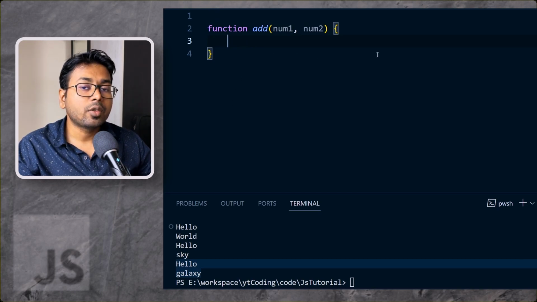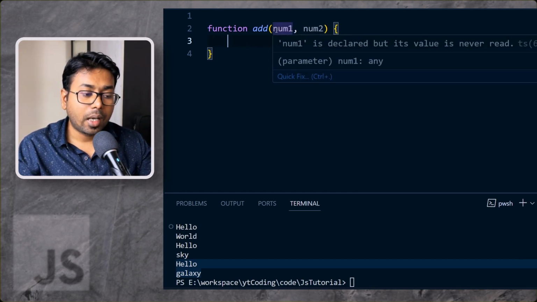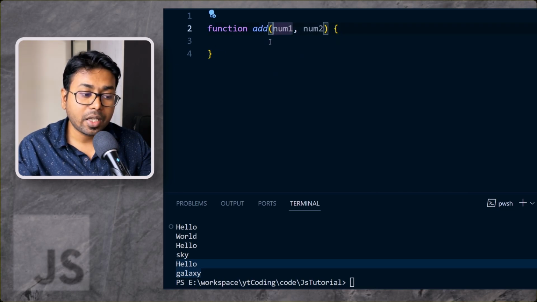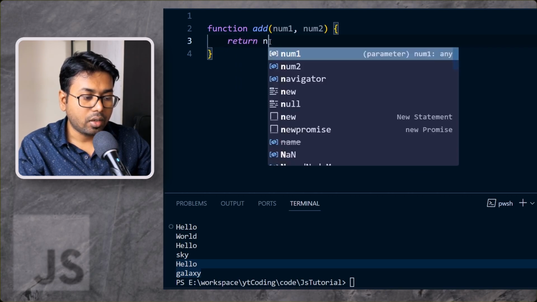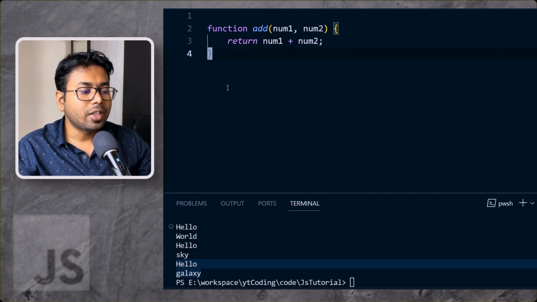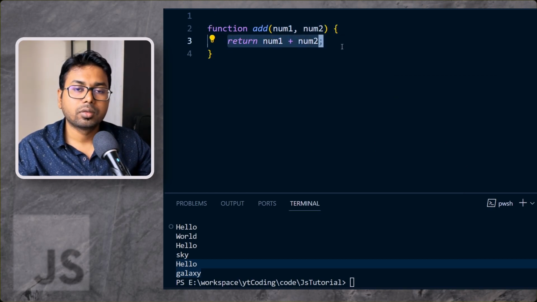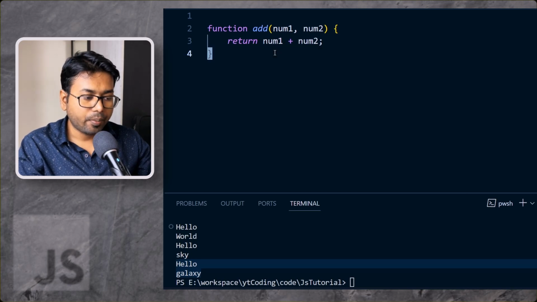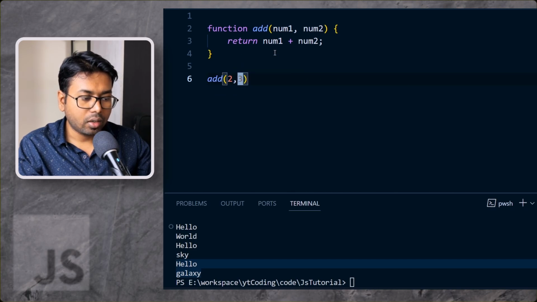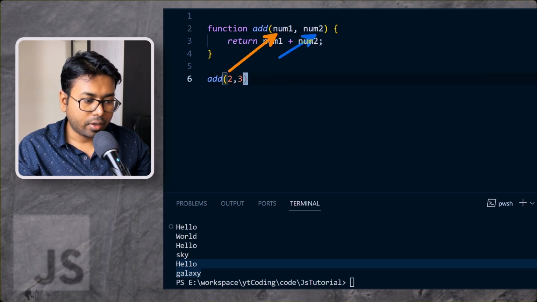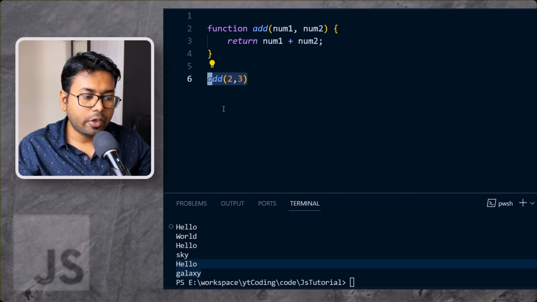Now this function is going to return the result. I'm going to write some expression, and then I'm going to return that addition value. So I'm going to return it like this: return num1 plus num2. This is an example of a function that is returning some value. Now if I execute this add, let's say I'm passing 2 and 3, 2 as num1 and 3 as num2, and this add function will return 2 plus 3, that is 5.